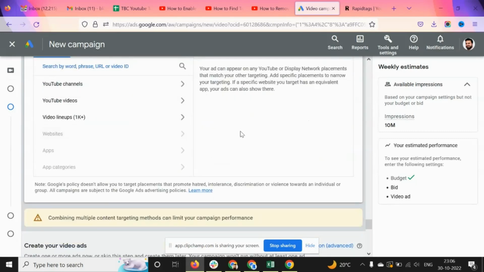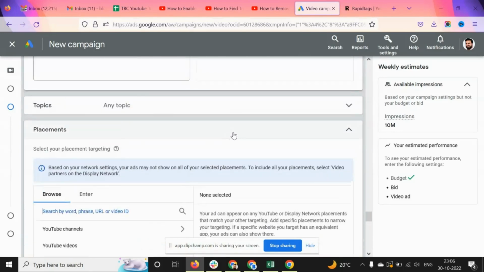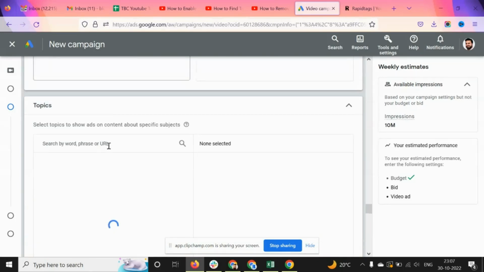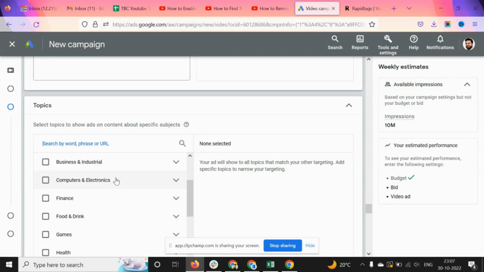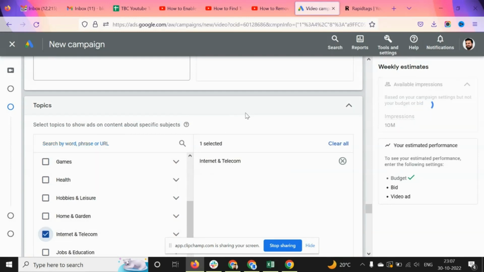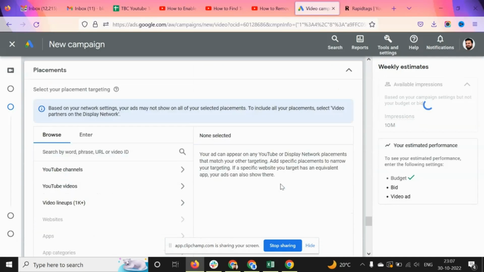But you understand the feature of this part, right? So you can even select the topics here. I want to target the internet and telecom, and then let's move forward.